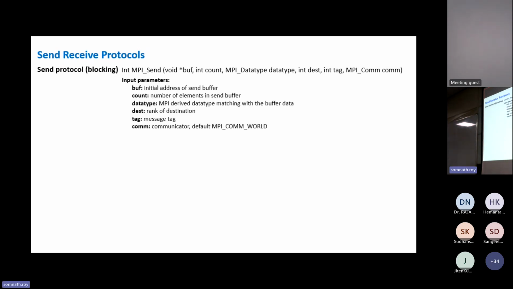The buffer is the initial address of the send location. Count is the number of elements from there. Therefore, the data must be put in an array in a contiguous location. You have to send the initial location and the size of it.